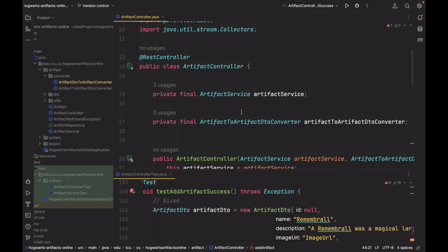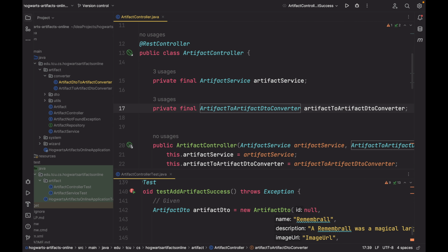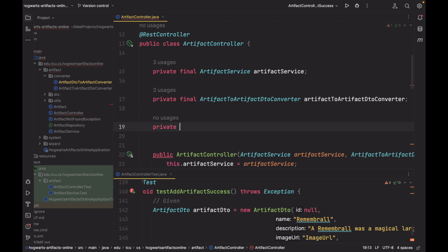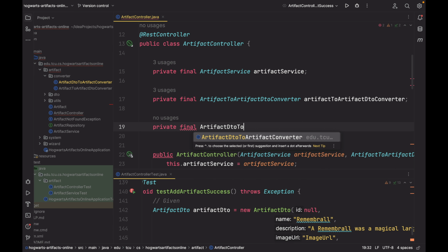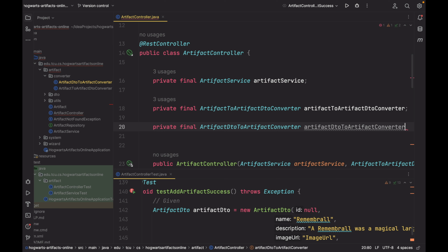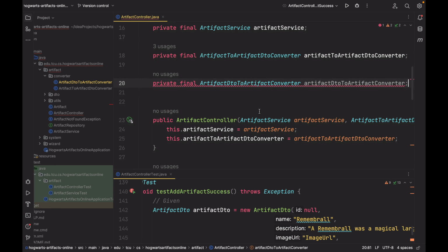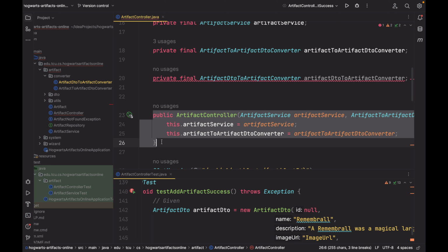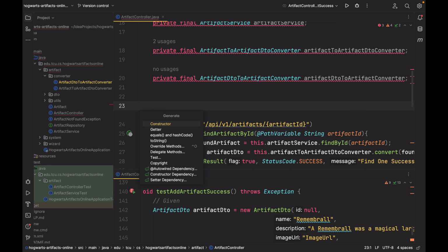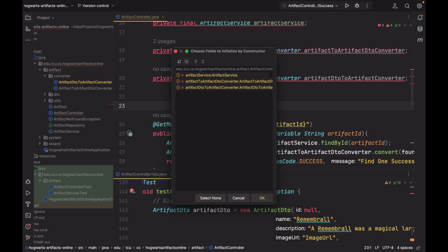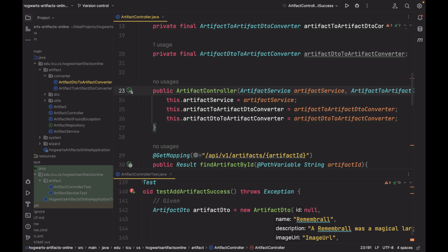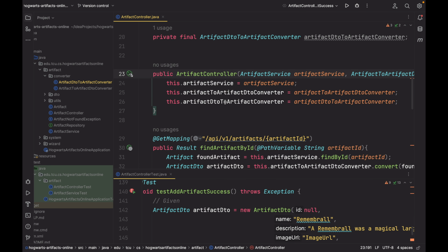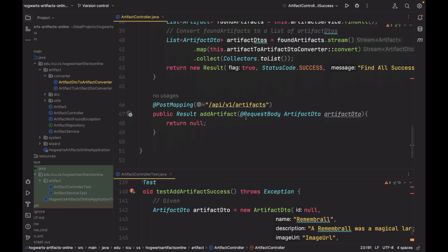So let's go all the way to the fields. Let's declare the converter as a field. ArtifactDtoToArtifact. All right. Again, I'm lazy, so I'm going to delete this old constructor and let IntelliJ regenerate the constructor. So select all the three fields and click OK. All right. Now we can use this ArtifactDtoToArtifactConverter inside this controller class.